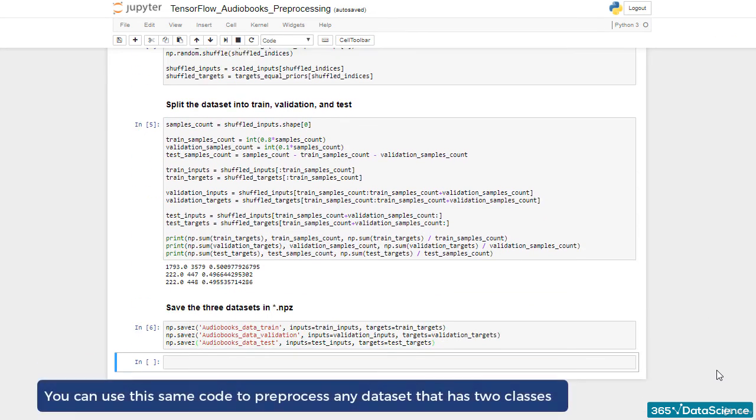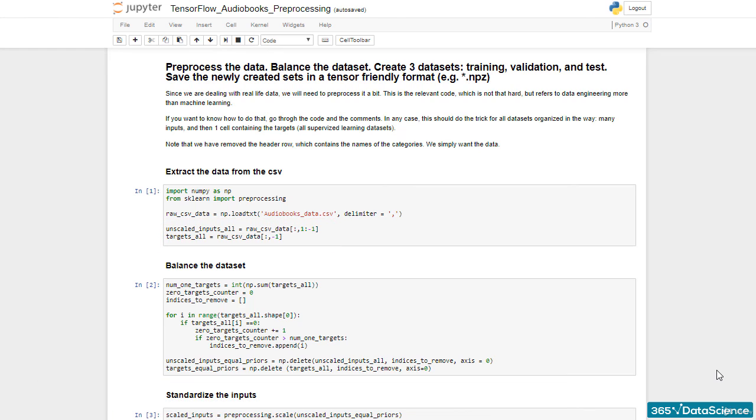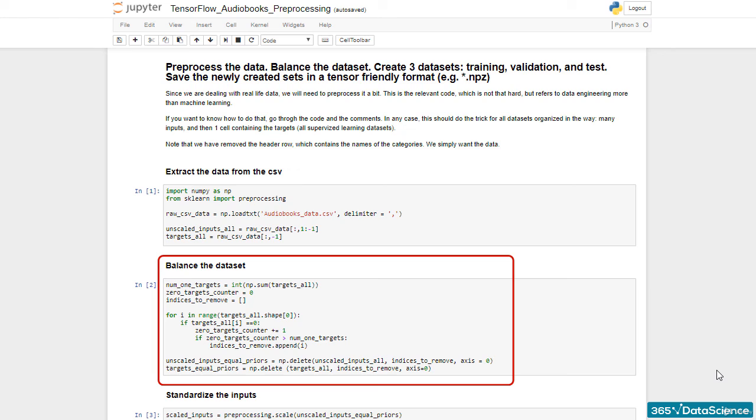You can use this same code to pre-process any dataset where you have two classes. The code will skip the first column of the data, as here we skip the ID, and the last column will be treated as targets. If you want to customize the code for a problem with more classes, you must balance the dataset classes instead of two. Everything else should be the same.